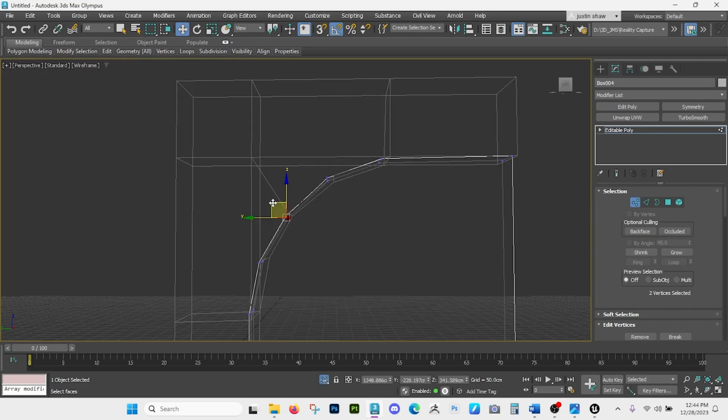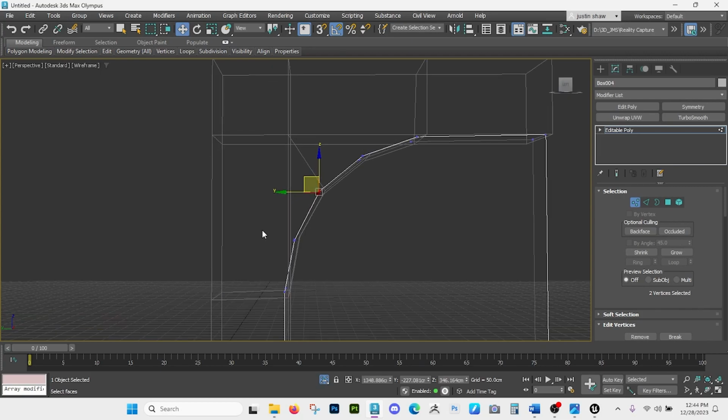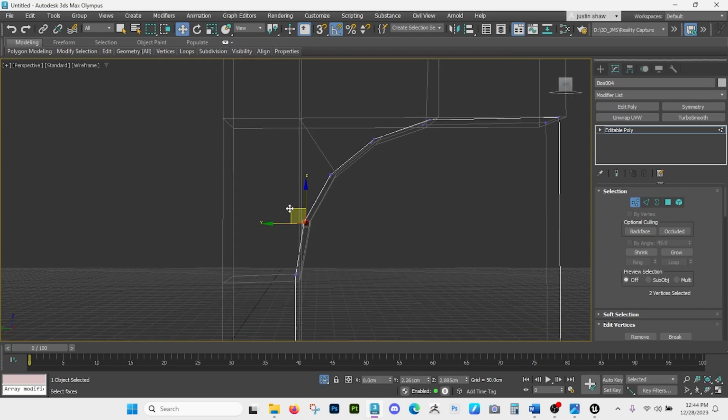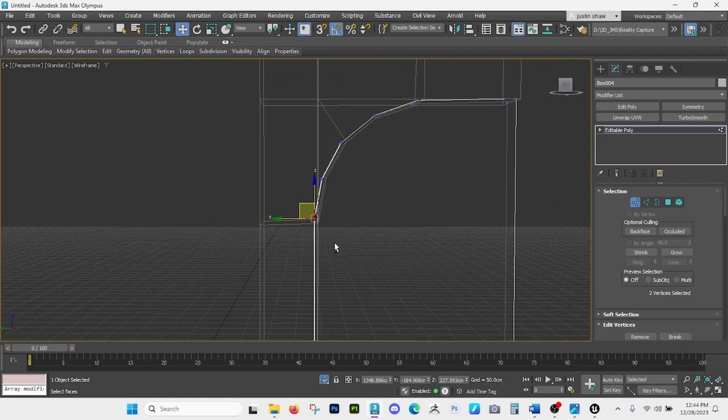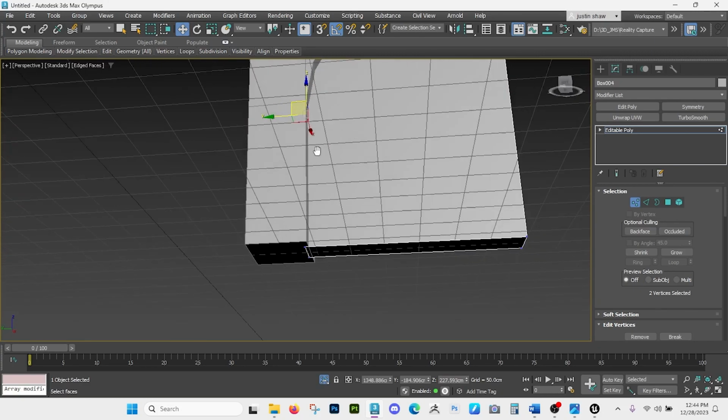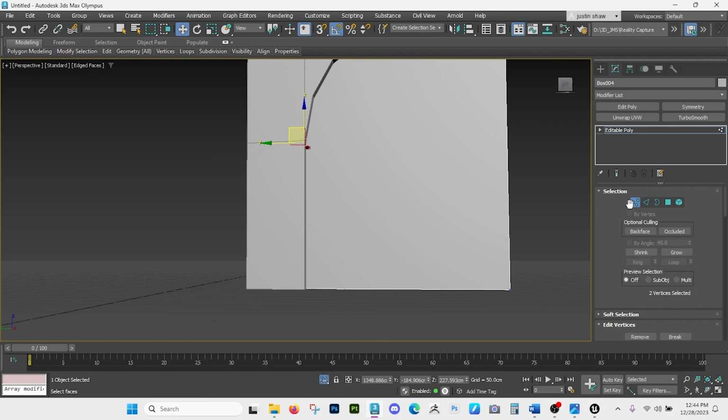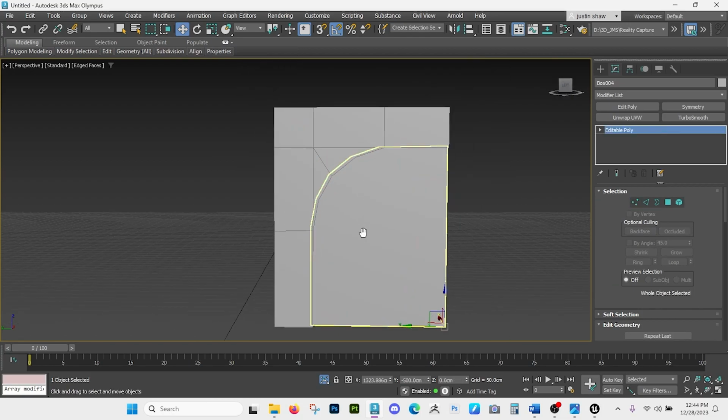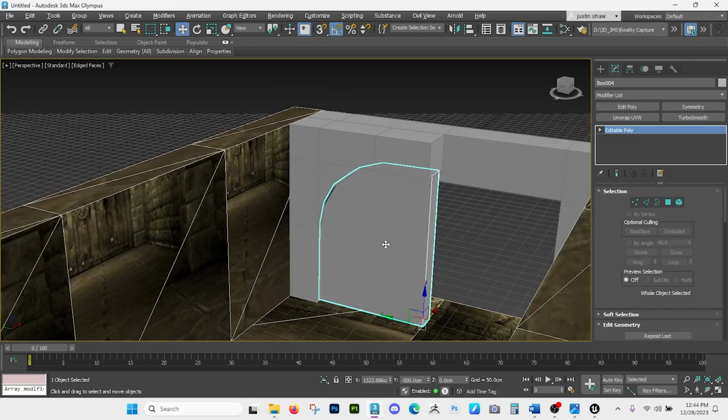And if I hit F3, I can see through everything. Makes it easier to select. And just make sure the door is inside. I think we're good there and there. All right. So that looks all right. Alt-Q to bring everything back.